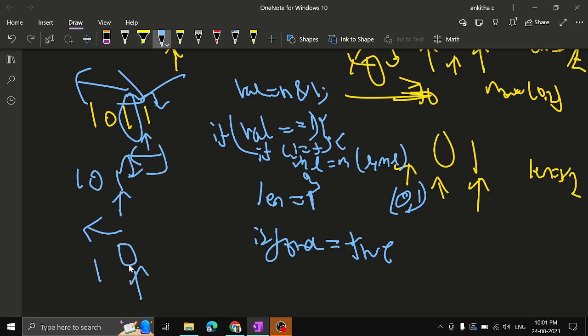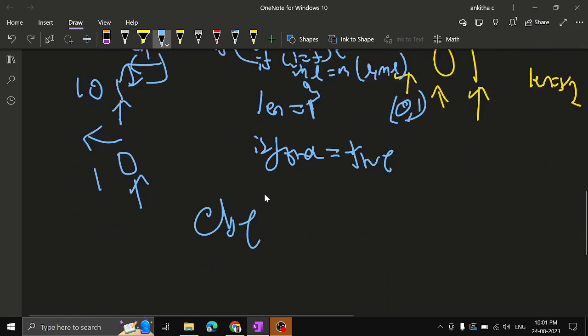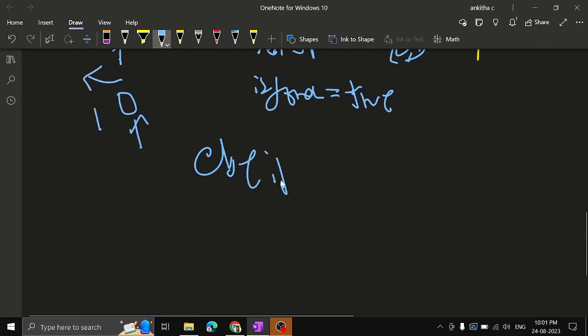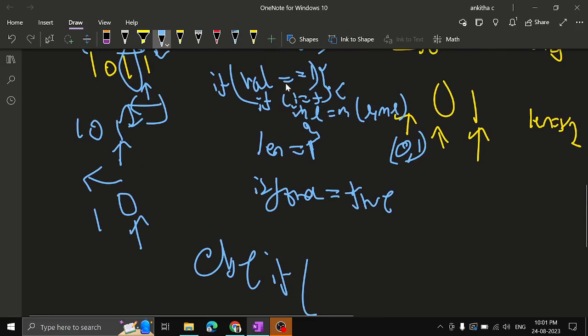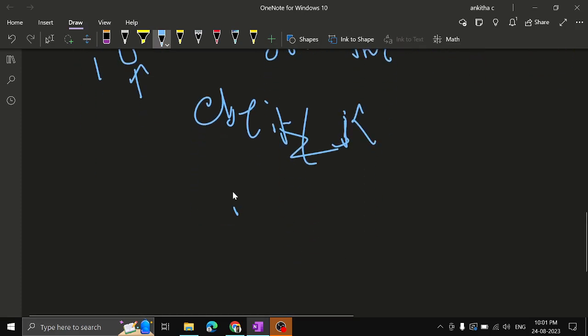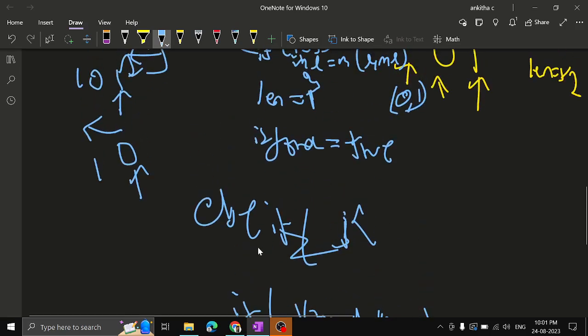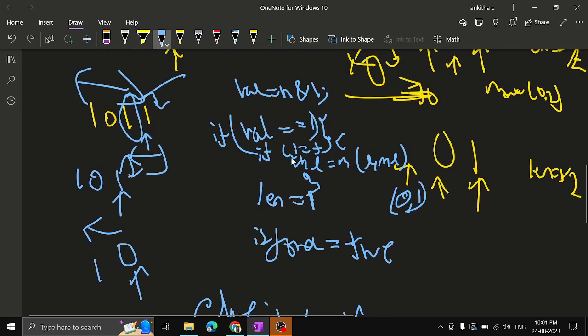Now you find 0. At this time, do we need to increment the length by 1? Yes. Why? We give an else condition. If val is not equal to 1, then again else if you have to check found 1. That means if val is not equal to 1, it's equal to 0.